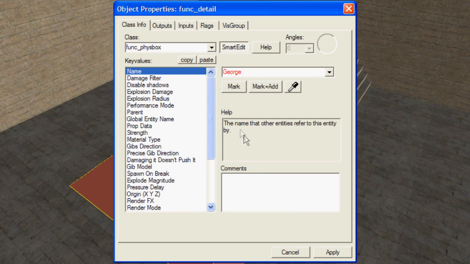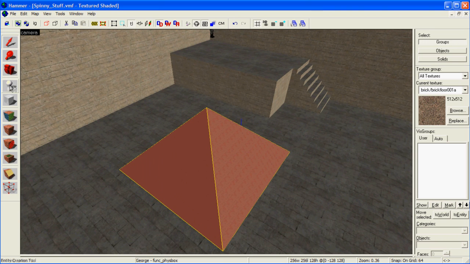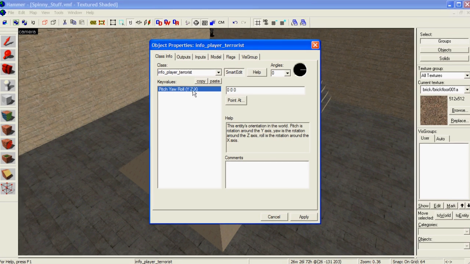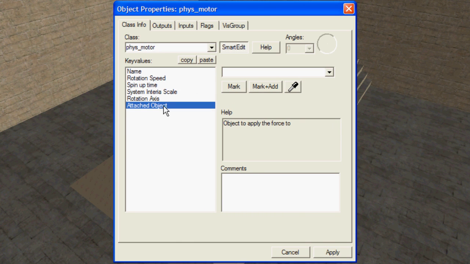Give it a name and click Apply. You now make an entity. This will be the motor object. Place the entity somewhere in the level, select it, double click, and choose Fizz underscore motor. Make the attached object the thing that you made earlier, in this case the pyramid called George.